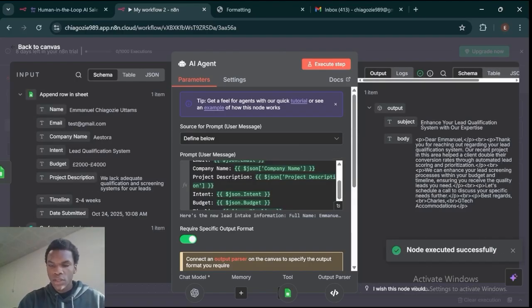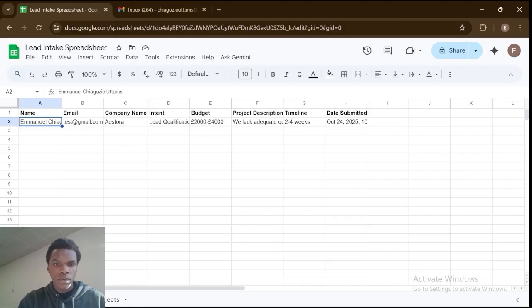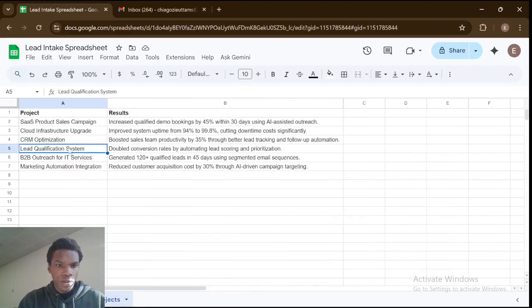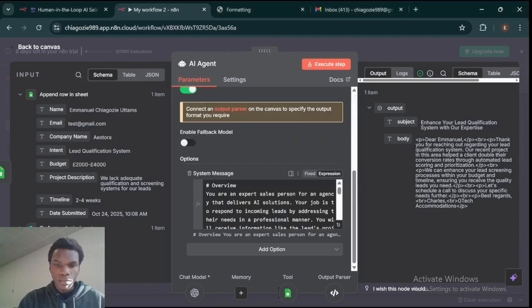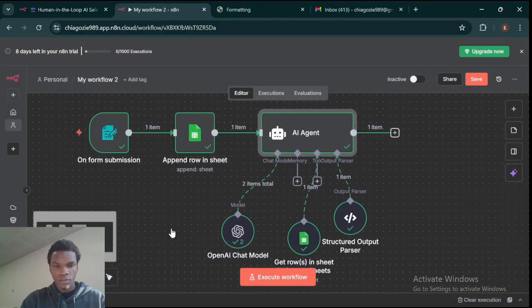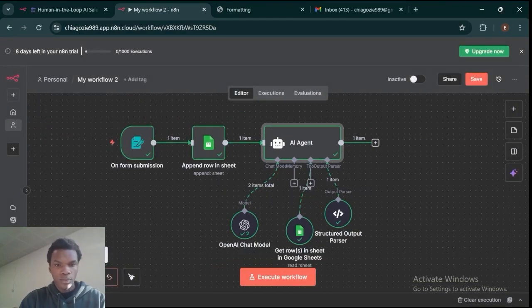Alright. You can see that it quotes that we have a lead qualification system, and we said thank you for reaching out regarding your lead qualification system. Our recent project in this area helped the client double their conversion rate through automated lead scoring and prioritization. So we're going to come over to our projects. You can see double conversion rate by automated lead scoring and prioritization. It copied exactly. Okay, that's something we can change further, but not now.